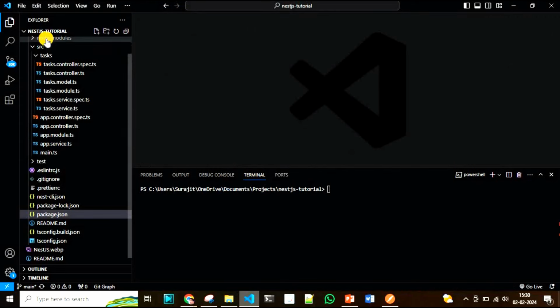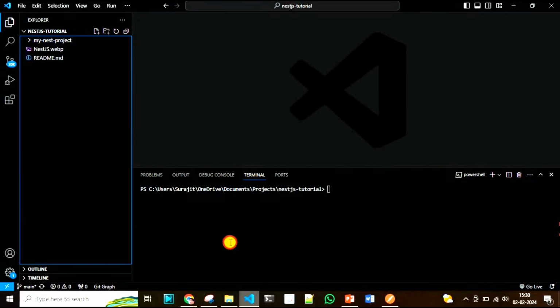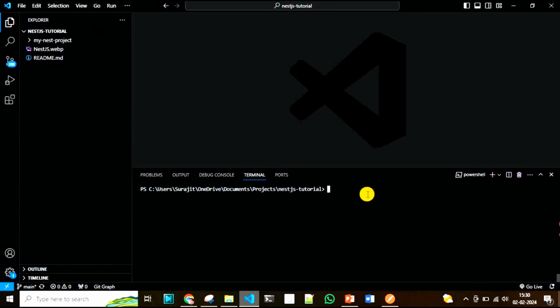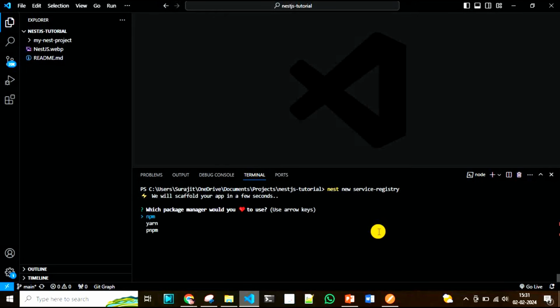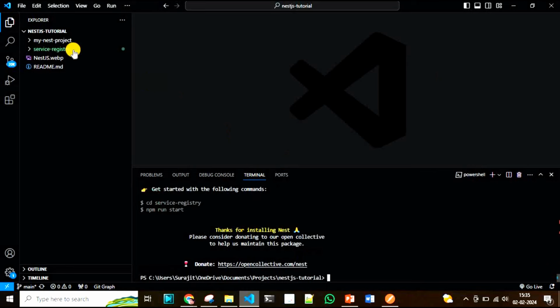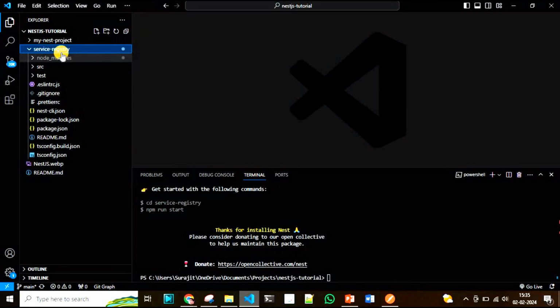And now I will initiate the service registry in the same directory in the NestJS tutorial. The command was nest new service-registry. And next I will create the controller file, the service file, and the module file. I already explained those in the previous videos of this series. So the NestJS initial project structure for the service registry is created.